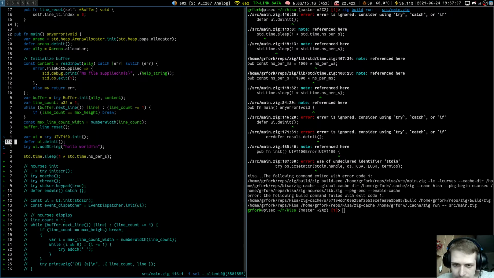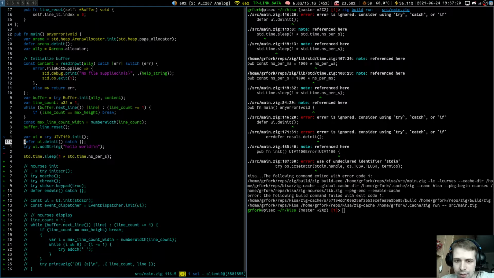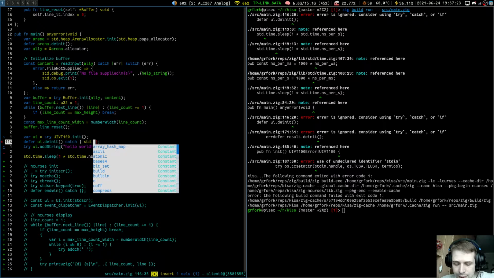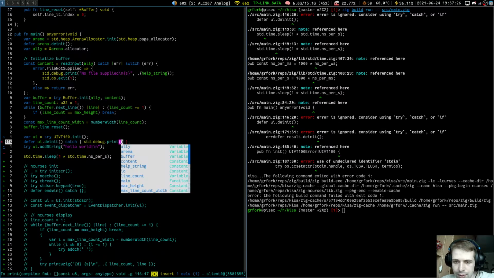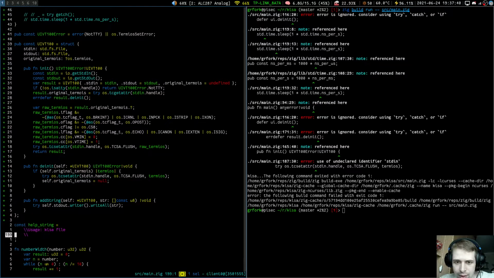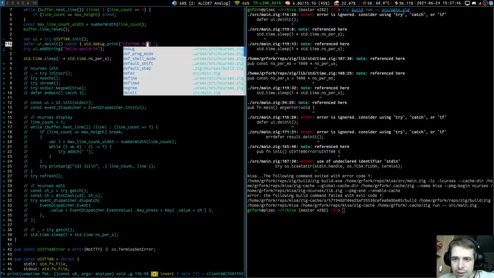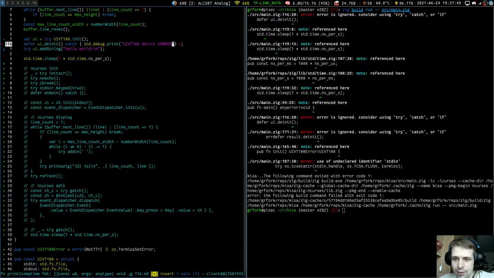Error is ignored. Try, consider using try, catch, or if. Yeah. So I'm not sure how to properly handle errors in the defer statement. Maybe for now I will do it like this. That's catch and something like this. std.debug.print UIVT100. Yeah, maybe we should do it in this function as well, or no. It will be a bit wrong with abstractions. Init error. Error. Yeah, 3 R's is the right amount of R's.